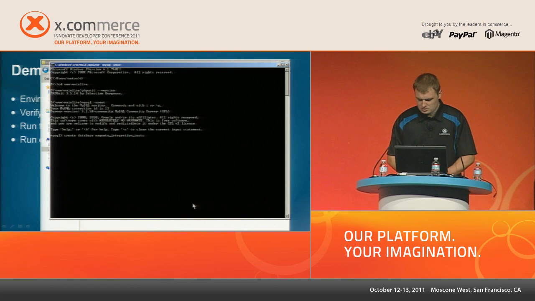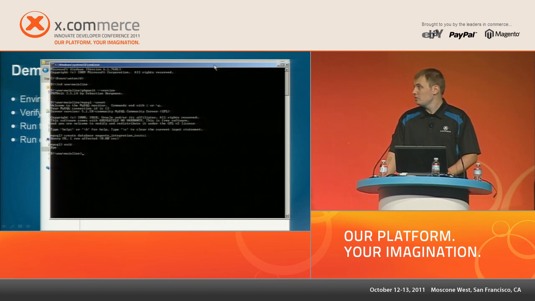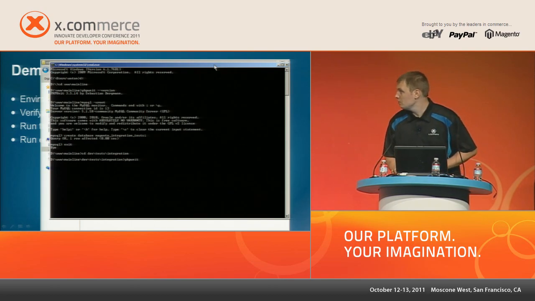Creating this database. It has been created. And yeah, now I'm ready to run the integration tests. I'm going to dev tests integration and run the phpunit command. phpunit.